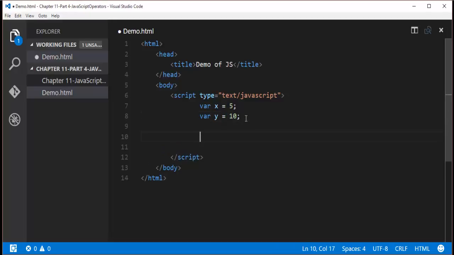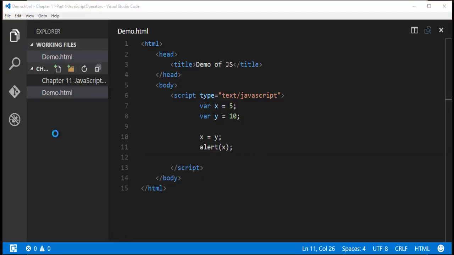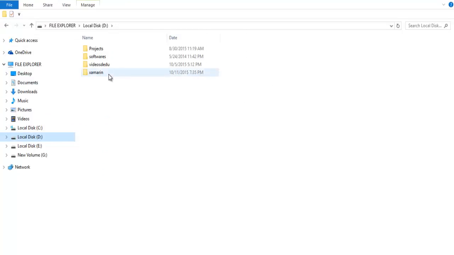Right now let me show you a demo of it, like alert. Before that, let me write x = y. Here the variable is x and the variable is y. What I'm trying to do here is assign the variable y to x. So now the value 10 is stored in x instead of 5. Let me cross verify it. Let me print x. If it prints 10 in the pop-up message, then the value 10 is stored in x. So let me go back to the folder where I've saved this page, and this is the place.